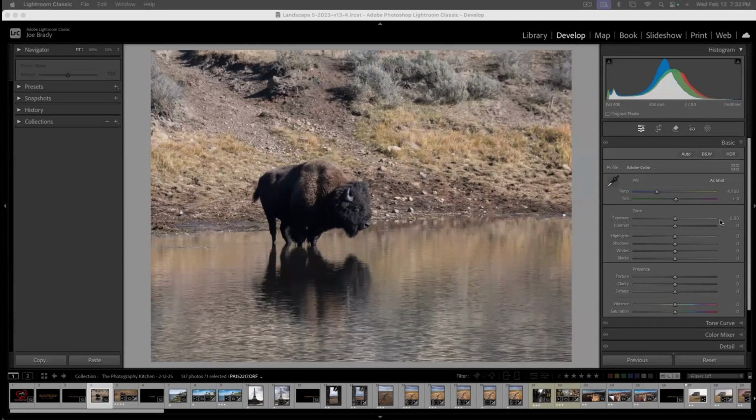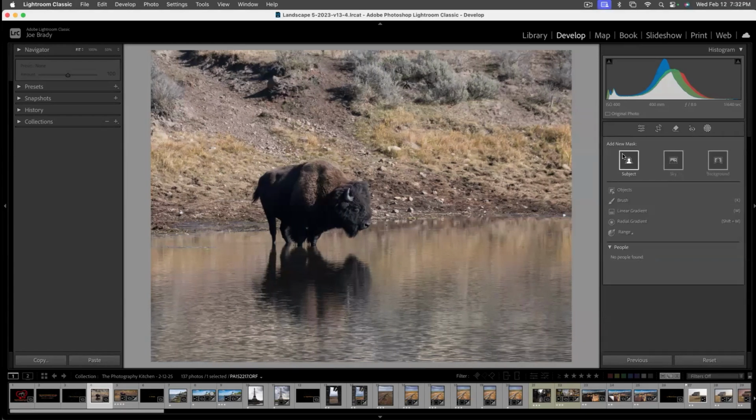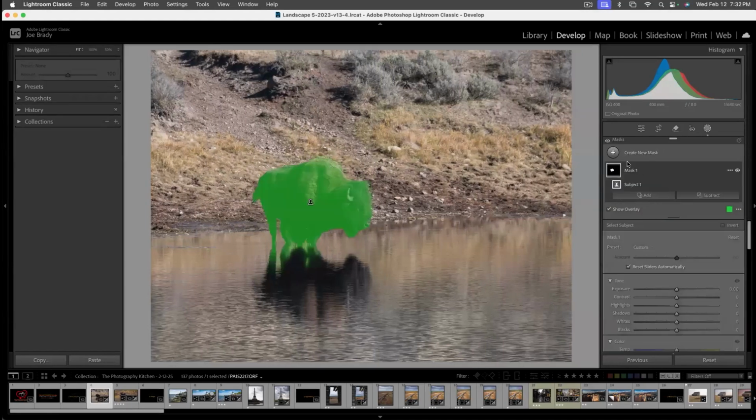What I want to focus on tonight and next week is all about color and light and how to draw the viewer to the subject. Obviously the subject here is this bison. This is in Yellowstone. I'm going to see if the mask can find this as the subject. So I click on the masking panel, and that was pretty easy. So let's work on this bison right away.